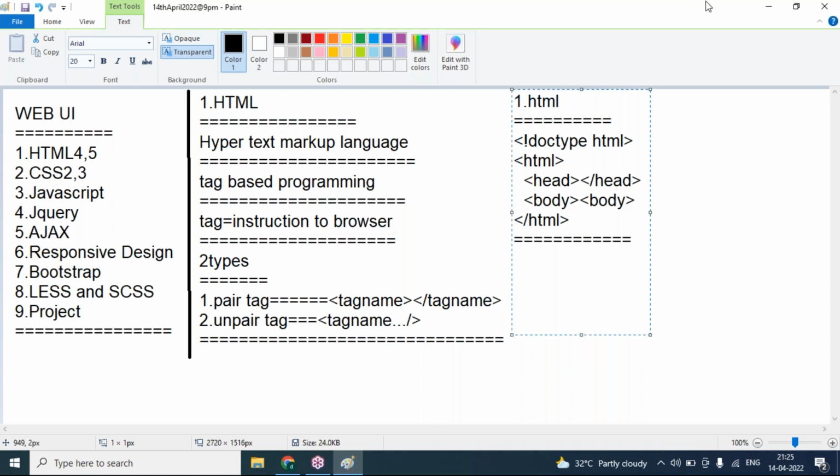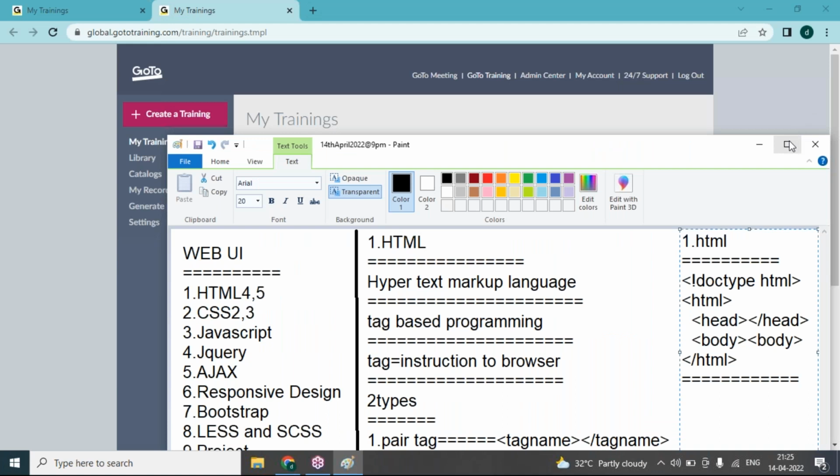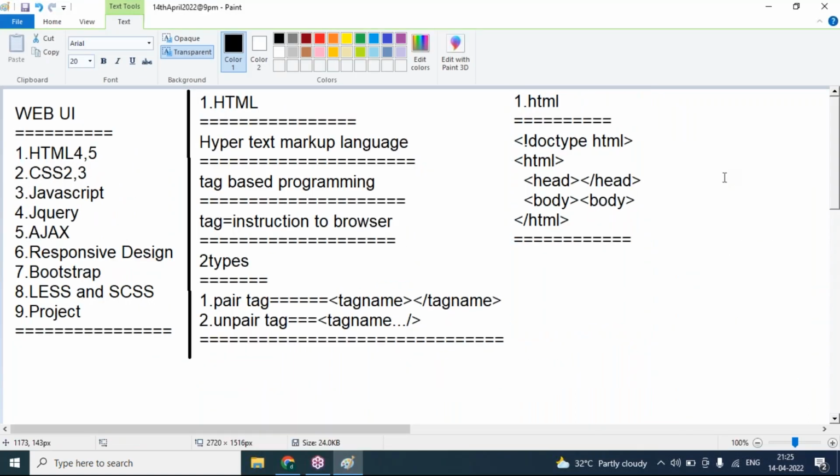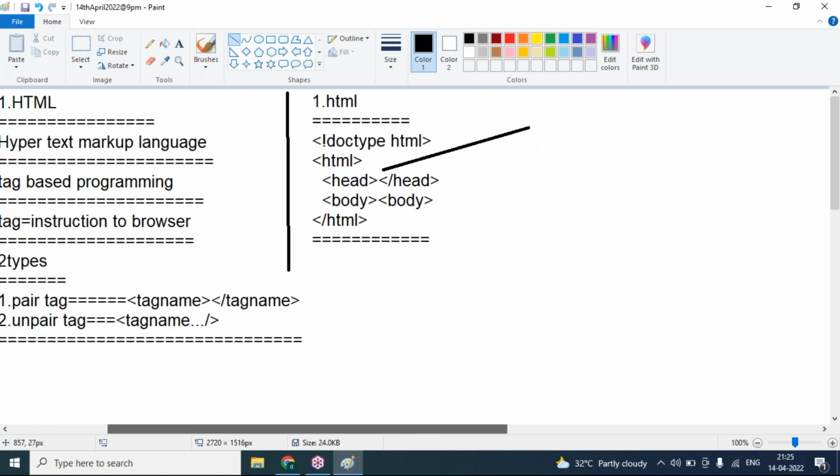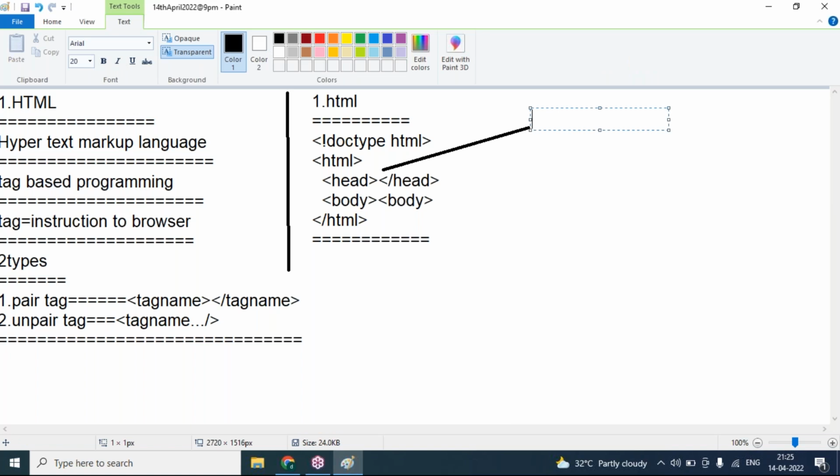Inside this head tag we can write CSS code, JavaScript code, jQuery code. Whatever course content we have, the total coding we are going to write inside the head section. Doctype is nothing but the document type: what type of document we are writing comes under doctype. Then we write the HTML tag, head tag and body tag.